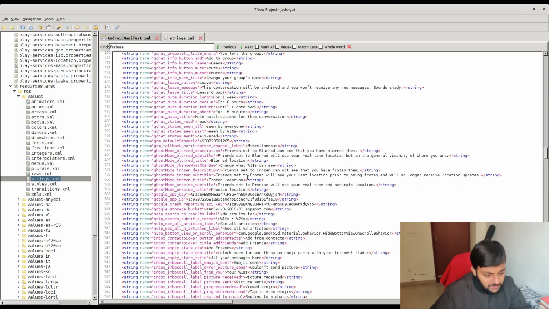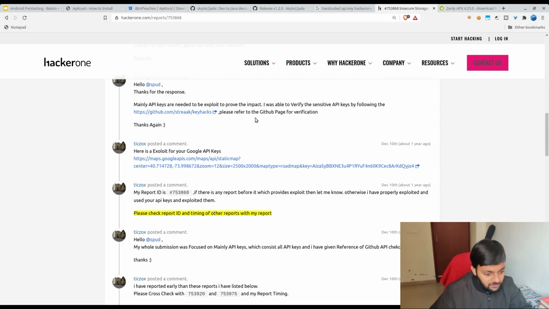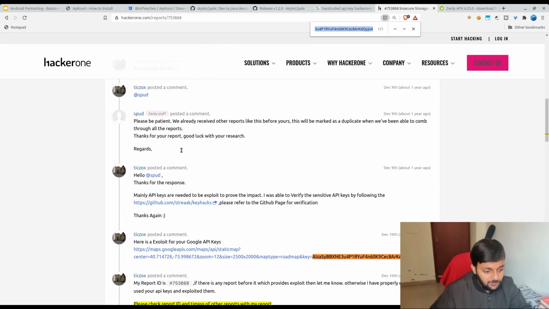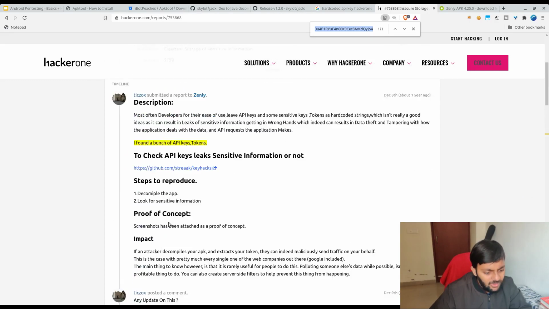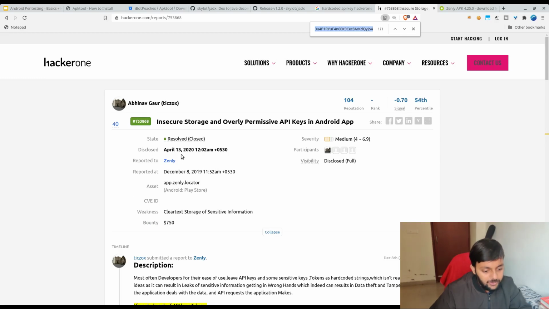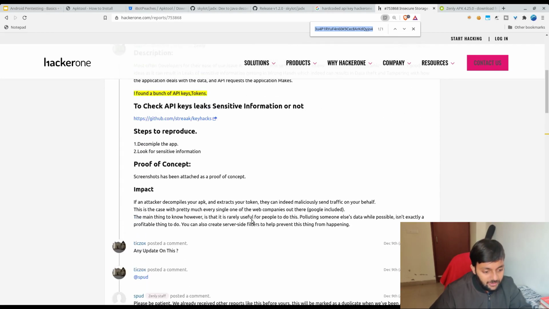So now let's see anything else we find here. Default sender ID, Google API key. Let's check this. So I think this was the API key. Okay, yeah. So this was the API key that was exposed, and this is how this person reported this, and they got $750 for the same. It was recent, April 13, 2020, and they checked it on keyhack.